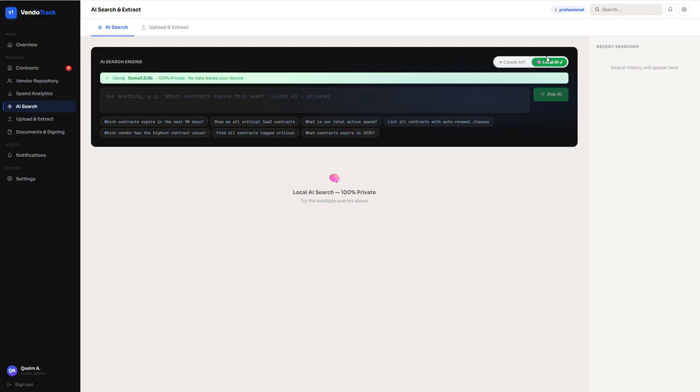So let's say here you are asking the AI to show me all critical SaaS contracts, and you can see it will search the repository and give you the results accordingly. What are the critical SaaS contracts you have? The search will look into the repository and bring you the result in a few seconds.